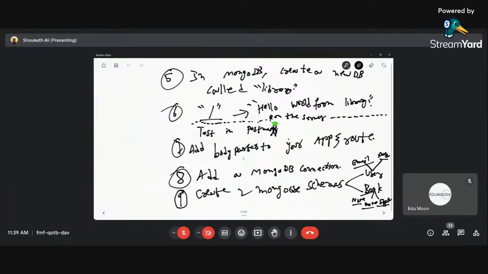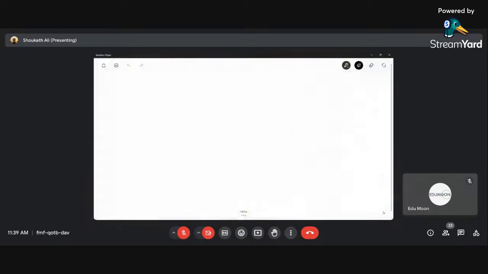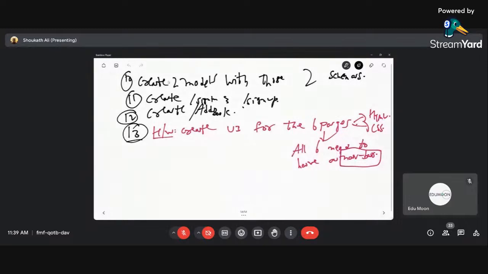And after that, we added body parser to the app and the route. We added a MongoDB connection. We created 2 Mongo schemas, user and book: email, password, name, price, and state or status. After that, we created 2 models with 2 schemas. So we created user and book schemas, right? With that, we created 2 models, which are essentially our collections in MongoDB.